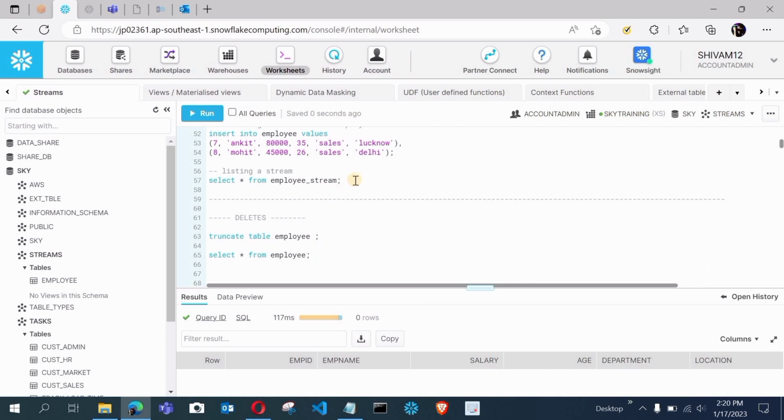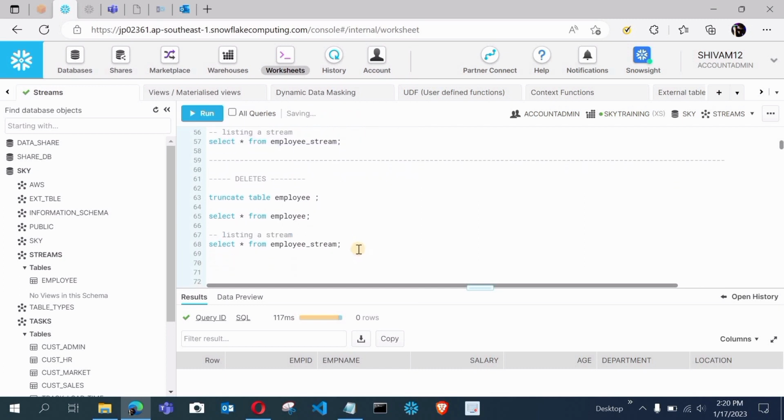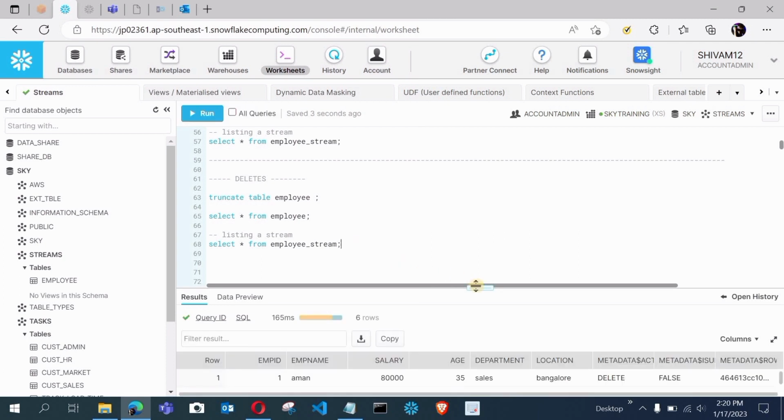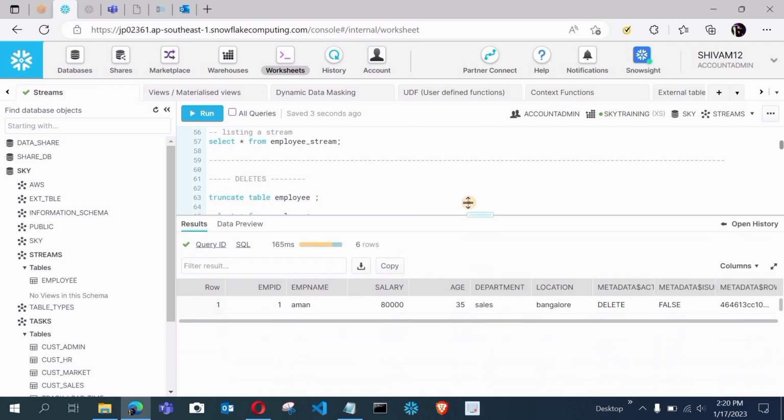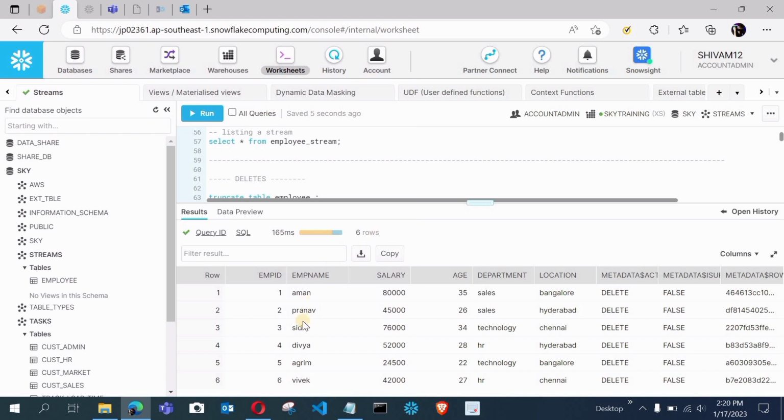Now we will check this stream, and check whether it is able to capture the truncate, a truncate type of deletion. So let me execute this and check. You can see it has captured all 6 rows: 3, 4, 5, 6, all 6 rows. You can see here the metadata action will be delete only.